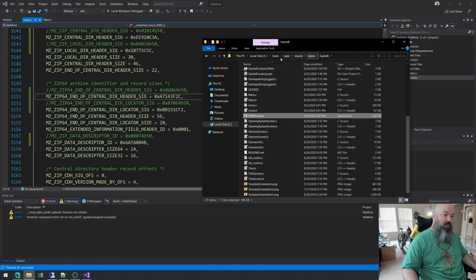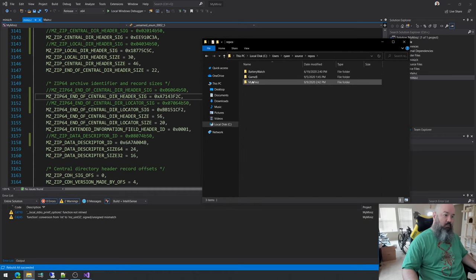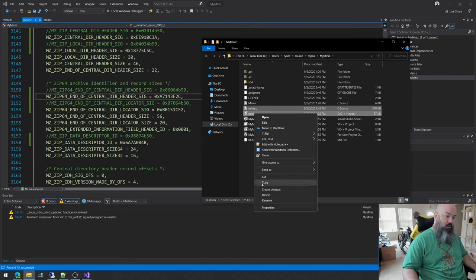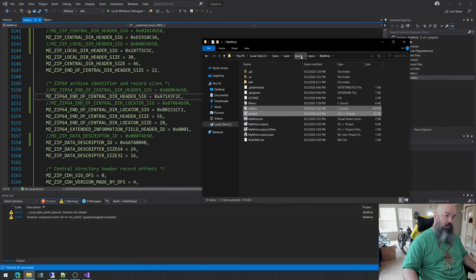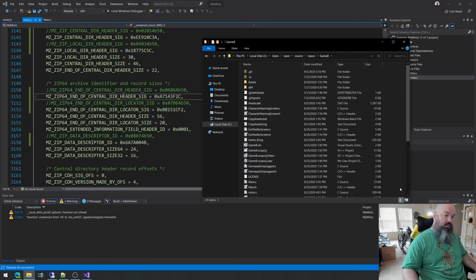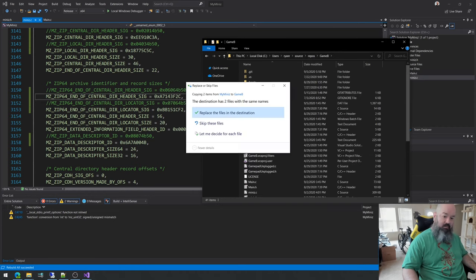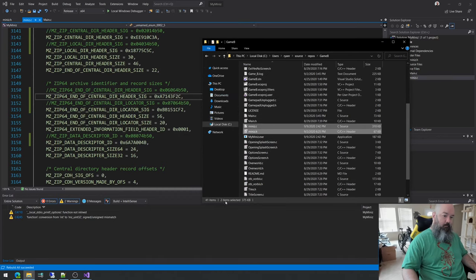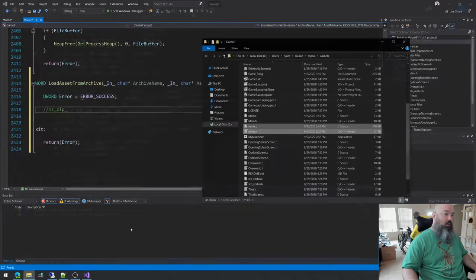But we also need to make sure that we go back here to My Mini Z. We'll take these files, miniz.c and miniz.h, and copy them into the game B repository, so make sure we have updated versions in here. Replace. Okay. Very well. I think we're done with that now.